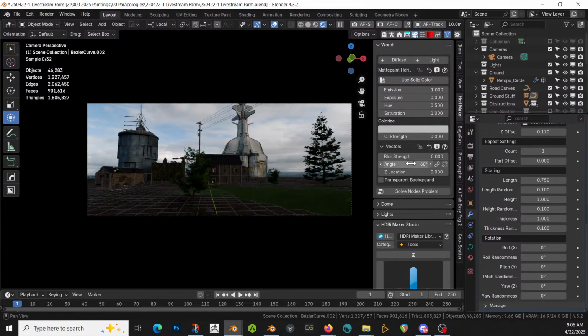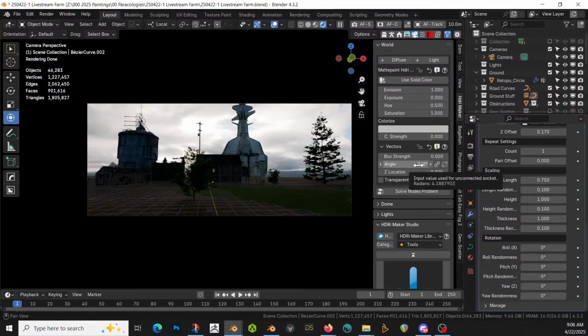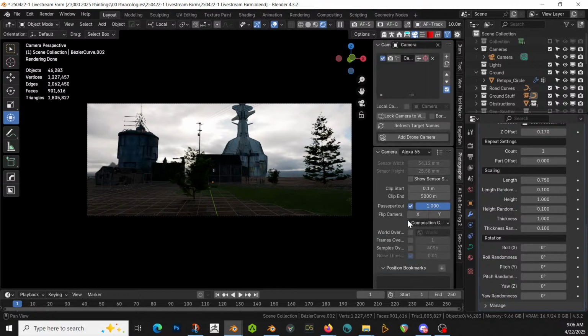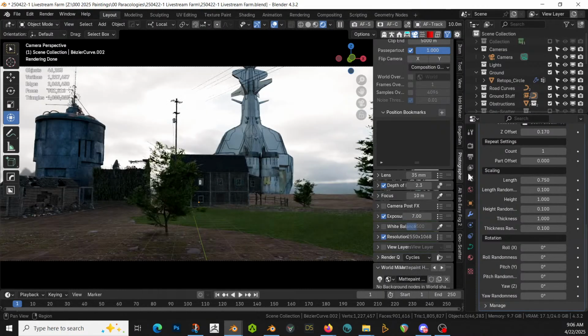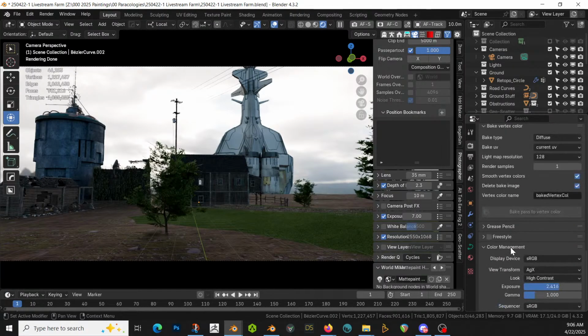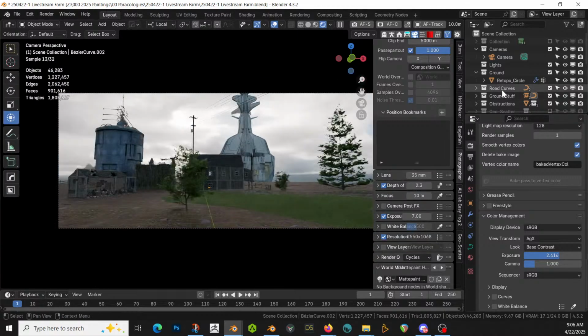So 60, 120, 180, 240. 240 is kind of cool. They're going to be brighter though. Seven. And then we'll turn off high contrast for base contrast. Yes. Turn on geoscatter.